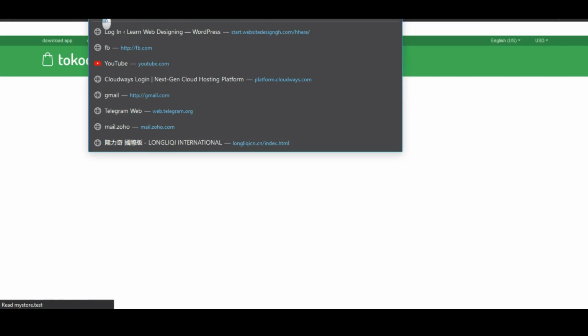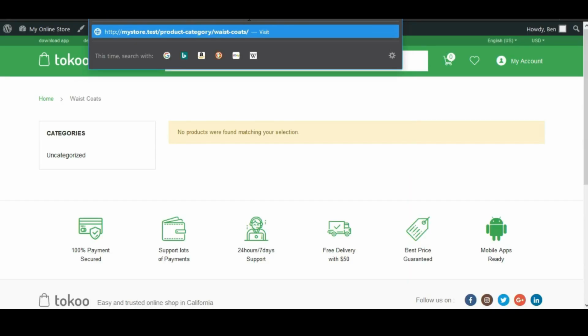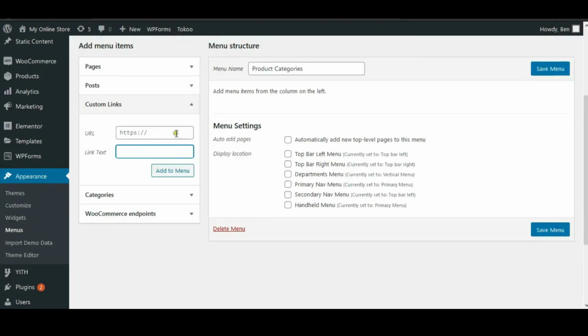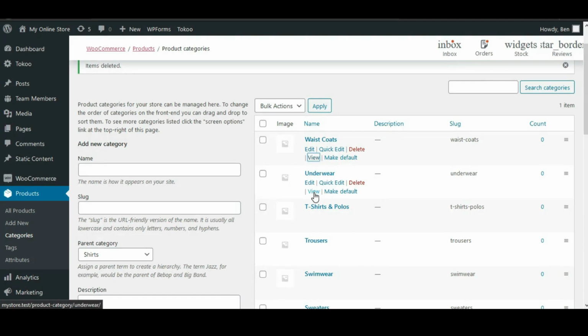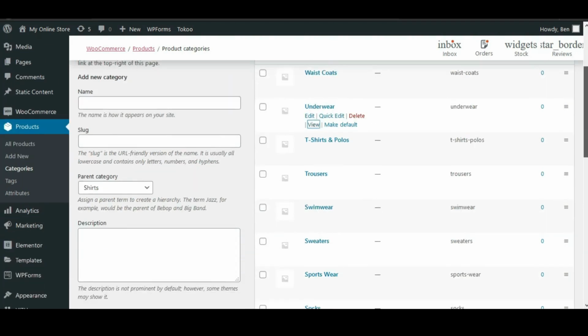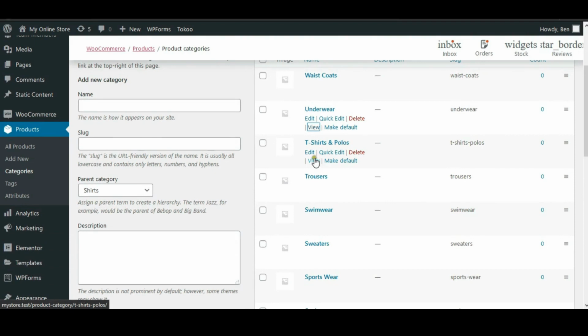Then you'll be able to see the full URL of it, so that we just copy it and then we go to our menus, paste the link here, and we can see clearly that this one is waistcoats. It means that the name of the category will be waistcoats. Then we click on add to menu. So we have one menu item here. We have to do the same thing for the remaining ones. The next is underwear. So we open in a new tab. We can decide to open all of these new tabs so that we work on them one after another.